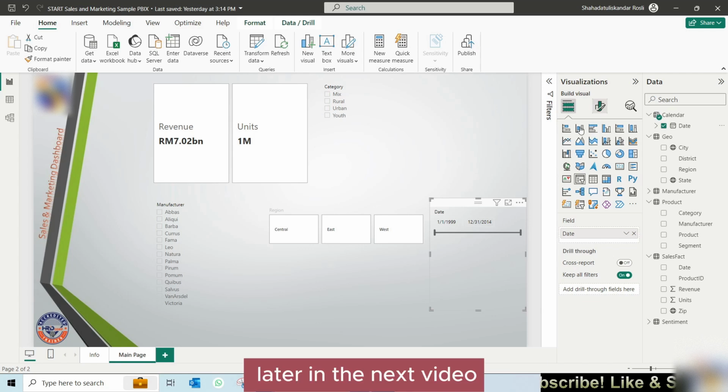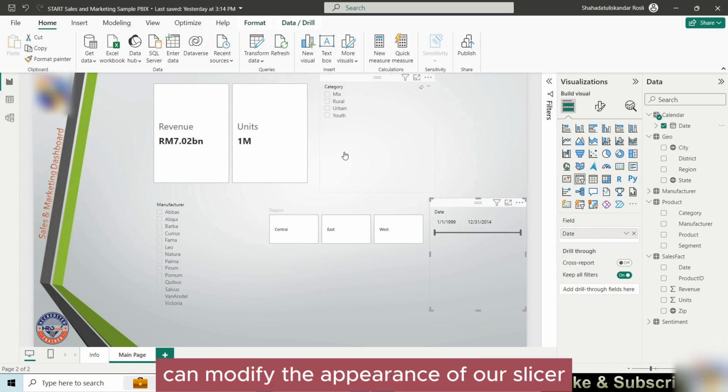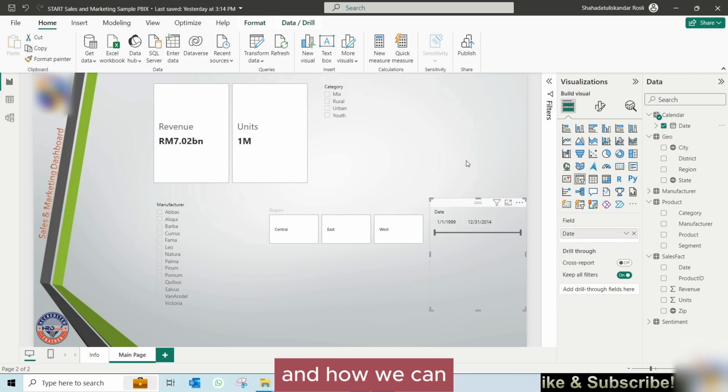Later in the next video, I'm going to show you how we can modify the appearance of our slicer and how we can improve our cards for better data visibility.